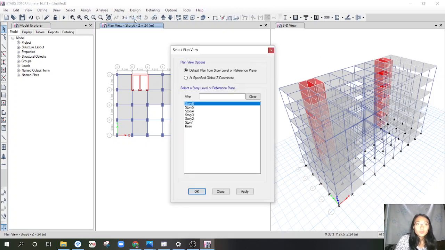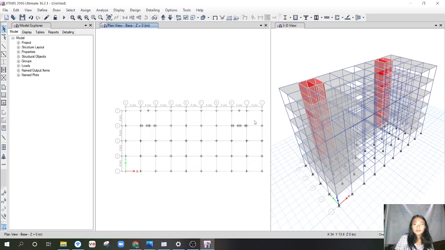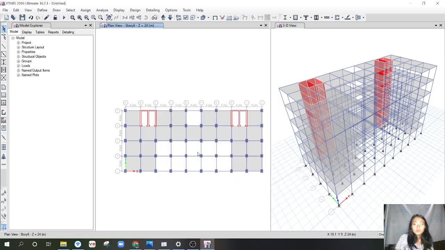So, just go to plan view, and then go to base. Okay. And then, since sa base lang naman na slab yung tatanggalin natin, we select one story here, and then delete the slabs. Delete. Ayan na siya. Good. So, balik tayo sa 6th story or yun sa upper view.